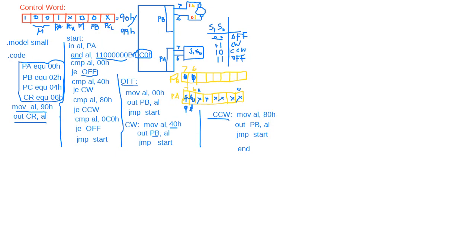CCW. And how do we actually make the counterclockwise? Clockwise, if it is 0 and 1, it moves clockwise, then definitely 1 0 moves the counterclockwise. So that means if it is 1 and 0, and the other bits we don't care about, for example they are 0 0, then it becomes 80H. Send it to port B. That means the motor moves in the opposite direction. And jump start, it checks the switch condition again and again. If it is the same situation, it will work counterclockwise.